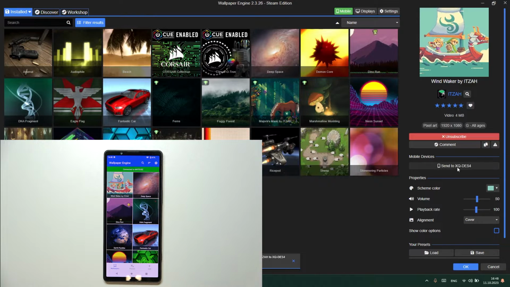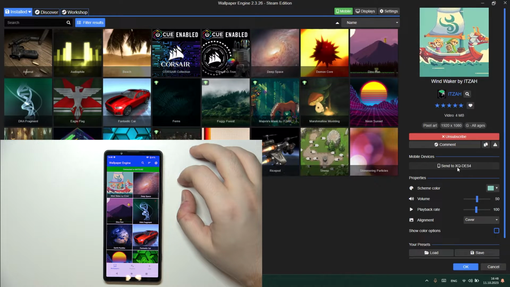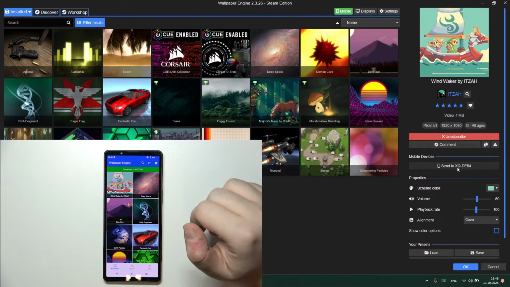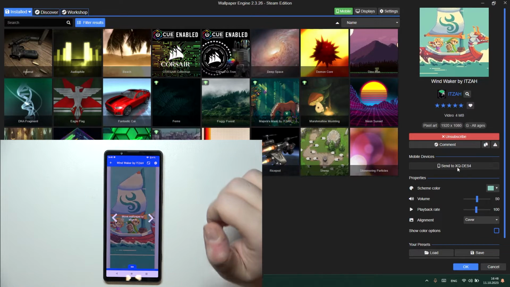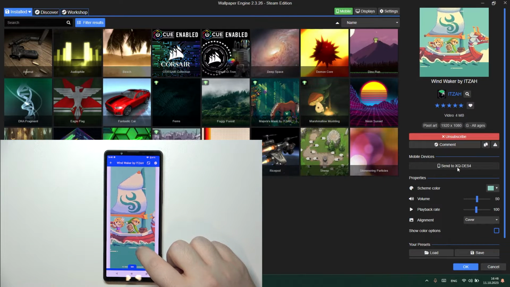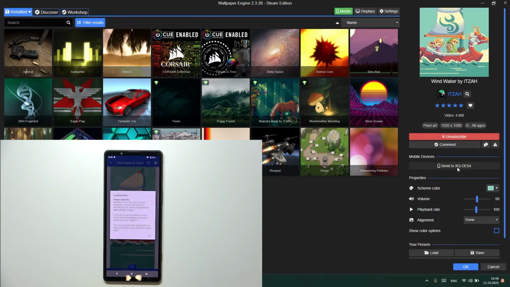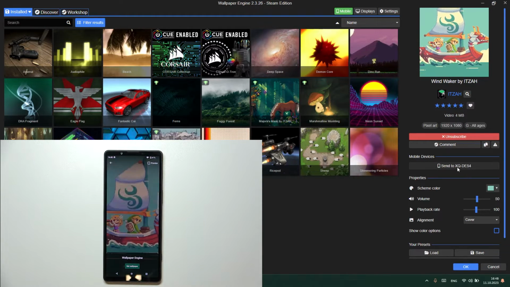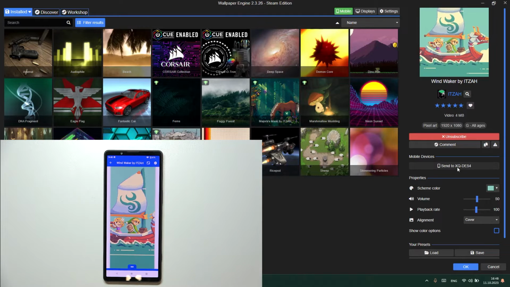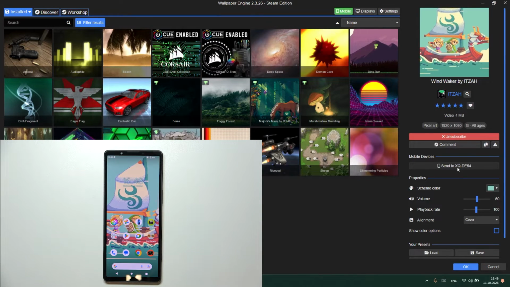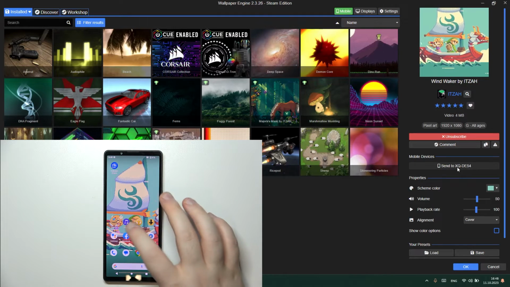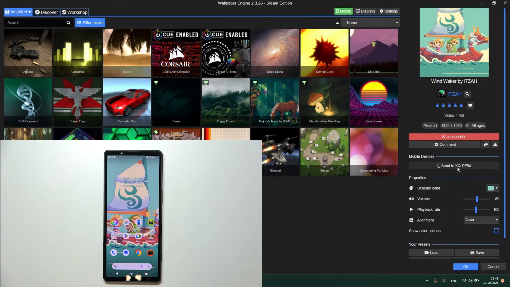And now as you can see, this wallpaper is downloaded on my phone, and you can select this wallpaper, and here you can align it to match your display. And now you can click here on check mark and click OK, and now click set wallpaper, and now your wallpaper should be set. Yes, as you can see, my wallpaper is now animated.